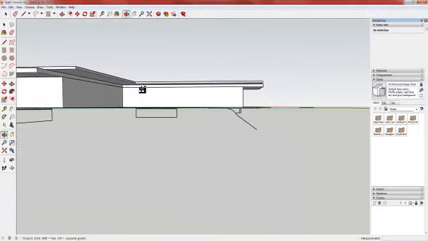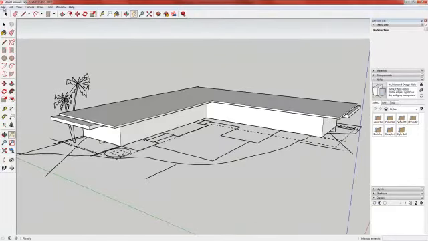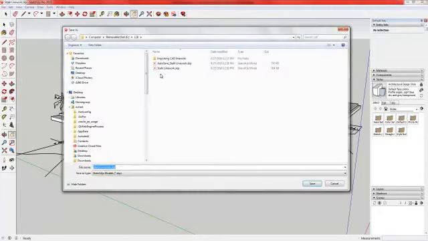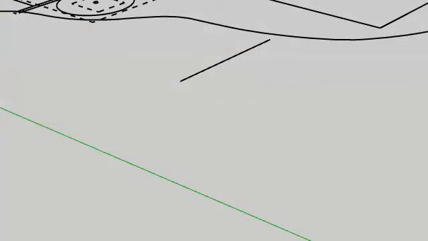So before we get too far, let's make sure that we go ahead and save that file. And we're going to save it as a separate file. We'll do File, Save As. I'm going to go back to my save location. And this time I'm going to call this one Stahl Massing. And we'll make sure we're saving it as a SketchUp model and select Save. And now our next step will be to create the actual structure of the building.